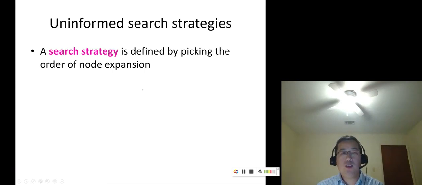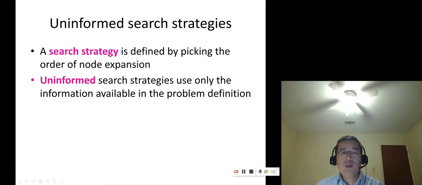Search strategy here is defined by picking the order of node expansion. That means how to pick a node for the next expansion, the next goal test. So we have two types. The first type we cover in this slide, and the informed one we cover in the next, like the greedy best first search and the A* search, which will be the informed.